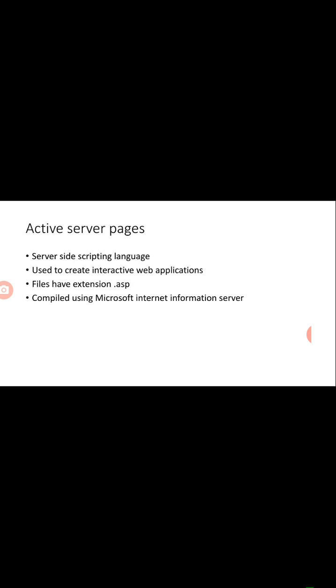Active Server Pages is a server-side scripting language. It is used to create interactive web applications. The files are saved with extension .asp and compiled using Microsoft Internet Information Server. Java Server Pages is a server-side scripting language developed by Sun Microsystems. Files are saved with extension .jsp. To run Java Server Pages, Apache Tomcat Web Server is required.